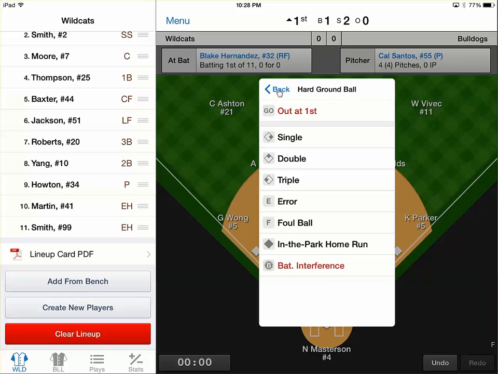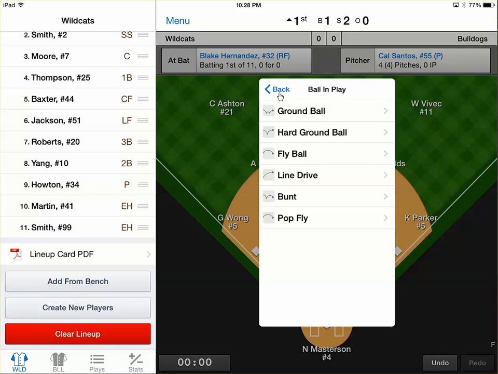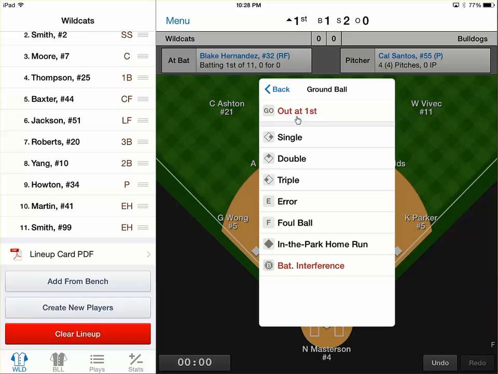Or if you click the wrong thing right here, you've got your back button. Say, oh, okay, it wasn't really a hard ground ball, it was just a regular ground ball. Okay, fine. It's going to prompt you. Then from here, what was the result? Was the batter out at first? Did they get a single, double, triple? Was it an error, inside the park home run? What happened? So let's say it was an out at first.